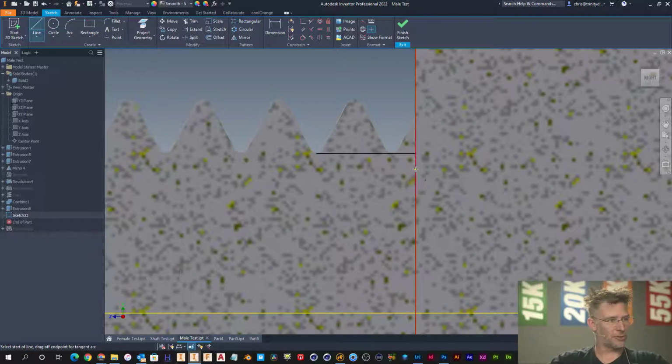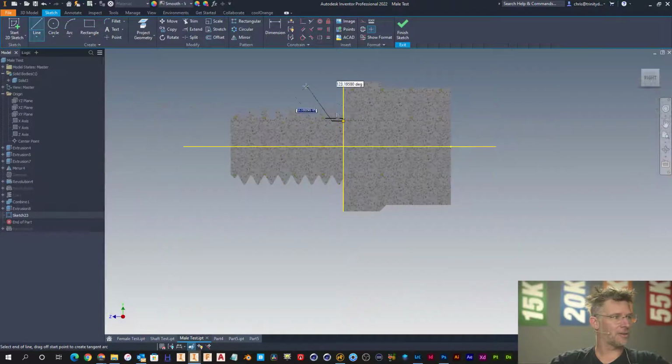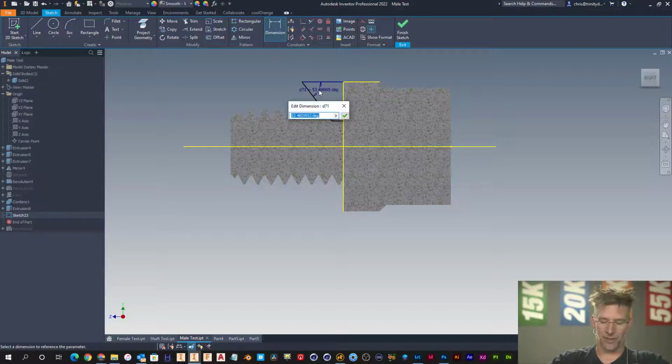What we want to do is be 0.02 below that. And then we want to come up at a 45-degree angle, and then I just go all the way up to whatever that surface is. And we're kind of cutting out the profile that we're going to sweep here, or we're going to revolve.